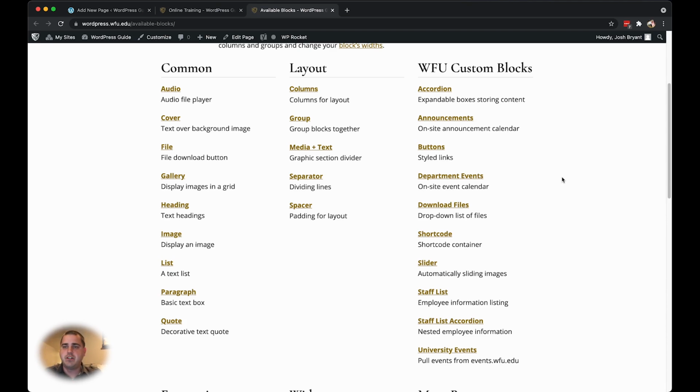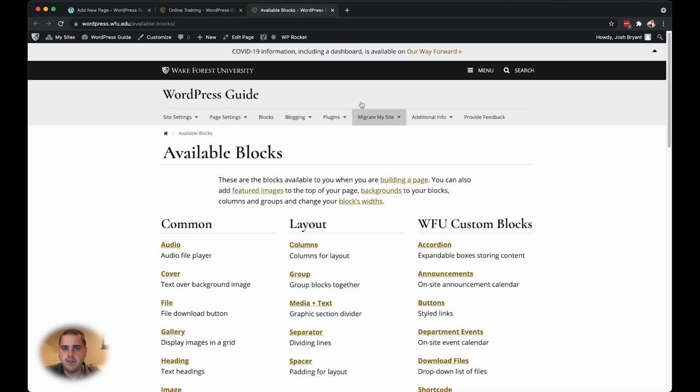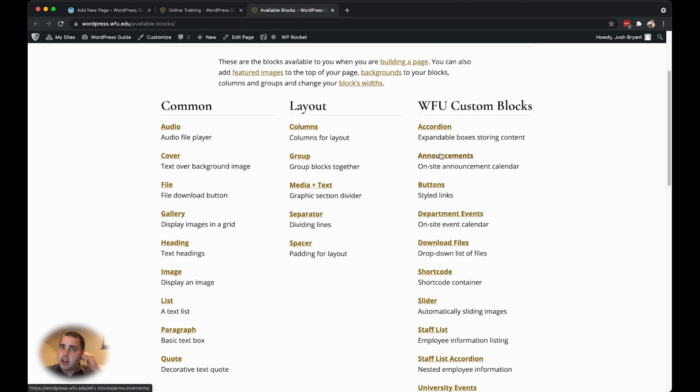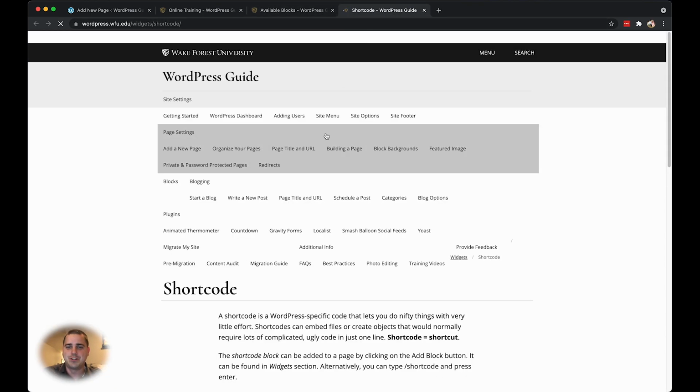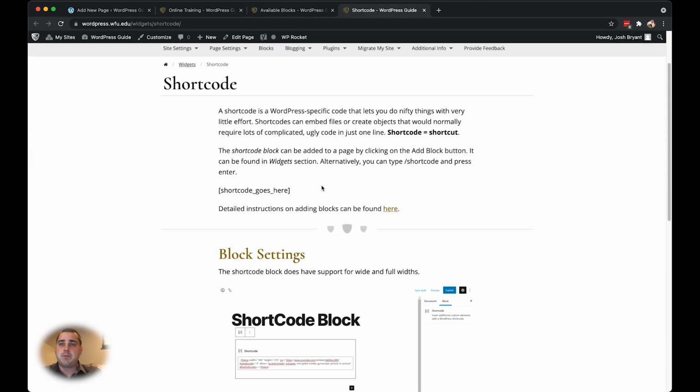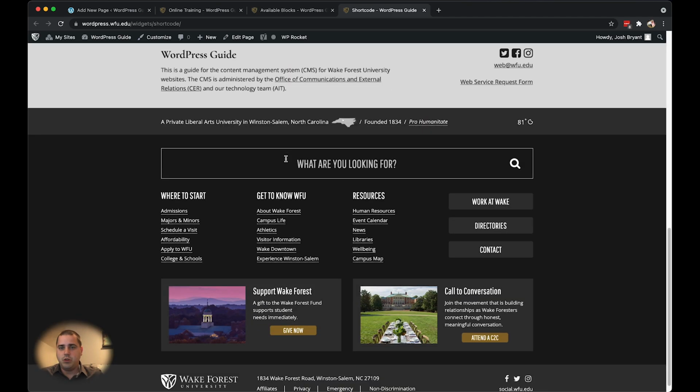Okay, the final section of blocks that we're going to discuss today are the custom Wake Forest University blocks. Now you can see that here on the available blocks page, and we're going to go out of order, but there is a purpose. So we're going to look at shortcode first. And I'm going to use this as an example to show you, while all of the non-Wake Forest blocks have the example at the top, all of the Wake Forest block examples have the example at the very bottom of the page, and you will see why in just a minute.